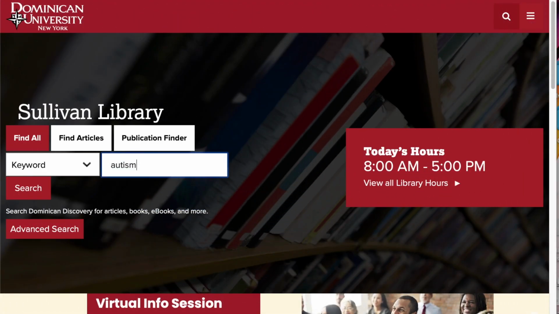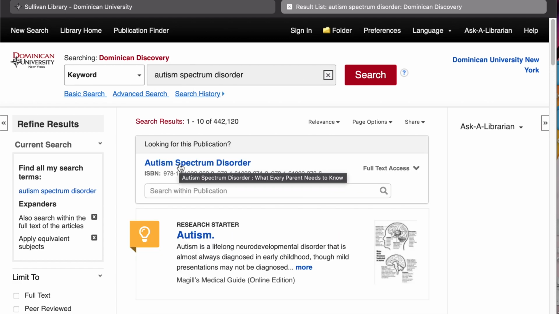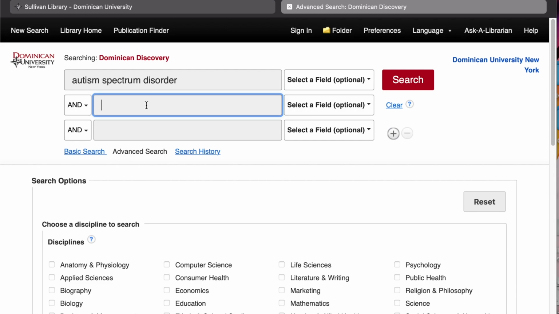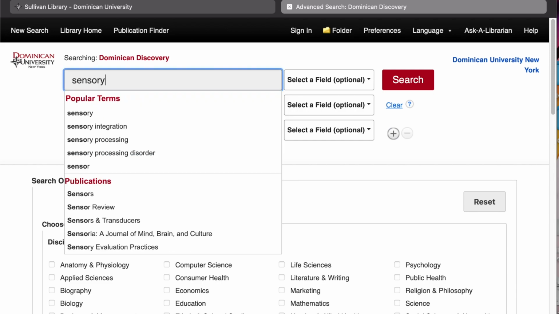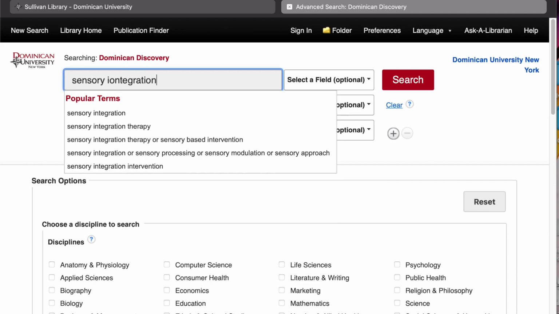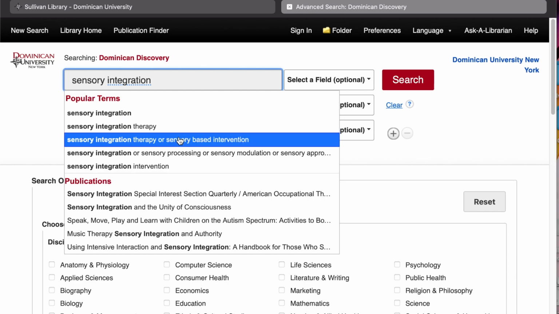This is coming at it with a theoretical framework already identified. So we're going to use here the theoretical framework of sensory integration theory. So we're going to start with our advanced search. Then we'll do sensory integration. It depends. You might want to do therapy. You might want to take a look here.